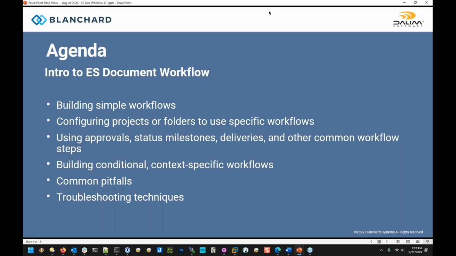So maybe you've been using ES for a while, but you've only been using the prepackaged workflows. Maybe you inherited a system from someone else and you're trying to learn how to maintain those workflows. Or maybe you're just totally new to ES altogether and looking for some steps on getting started. This is going to be sort of a deep dive into the basics.